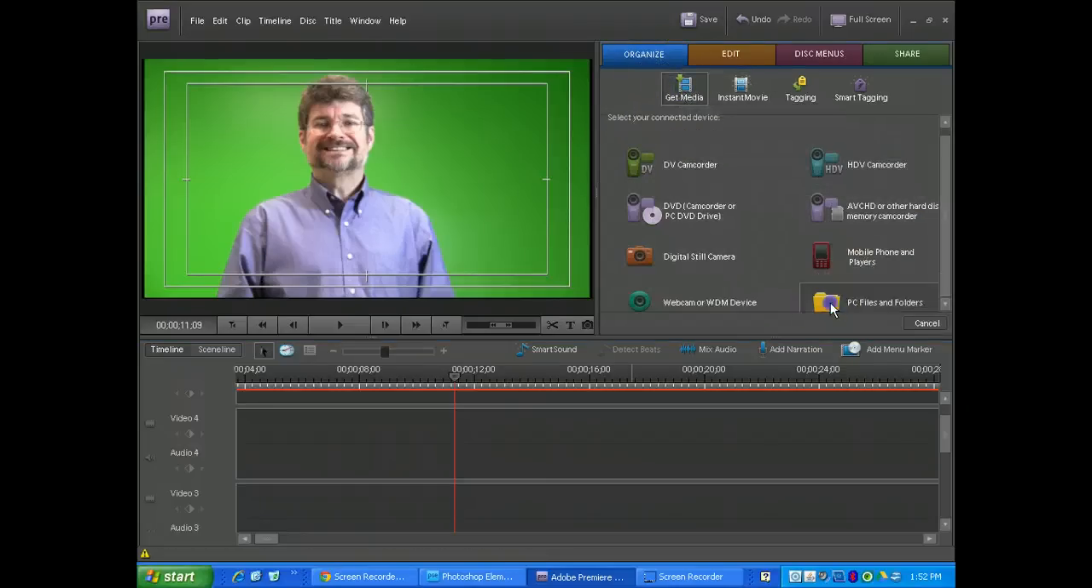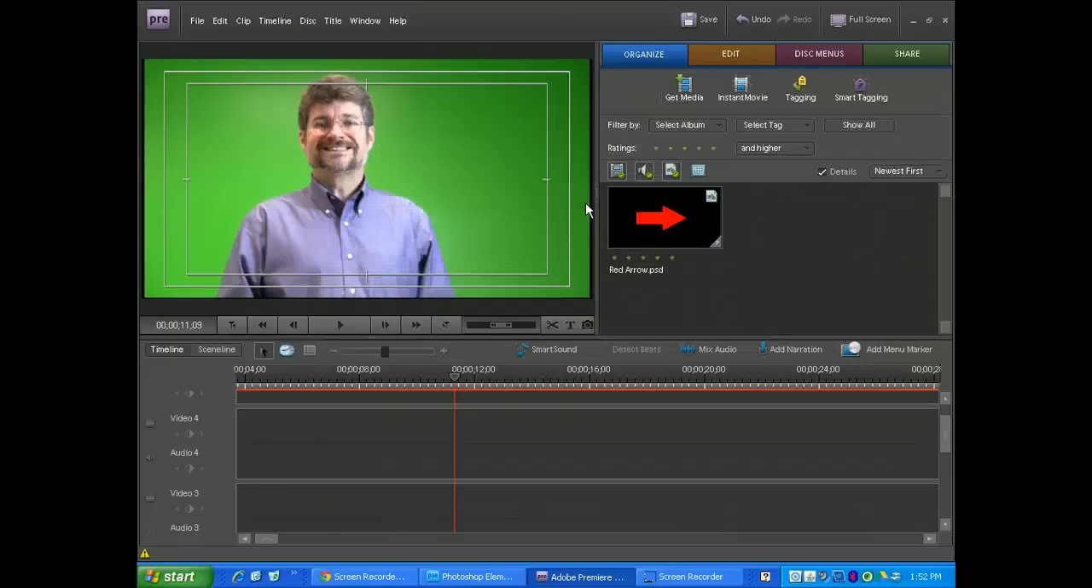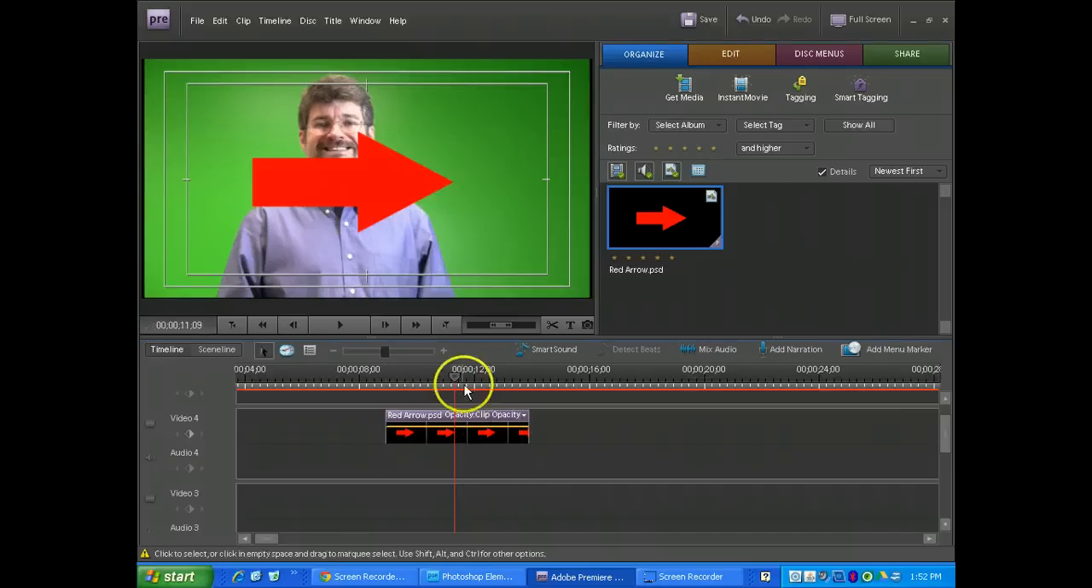Organize, get media, PC files. We'll find that red arrow and open it up. And we can take that red arrow and drop it into any old track. Photoshop files work fine, and it imposes that transparency right away.